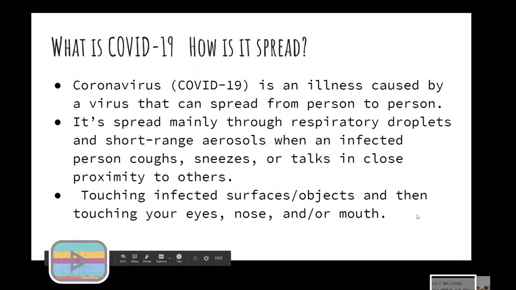So I think we all know, but just to cover the basics, COVID-19 is a coronavirus, an illness that's caused by a virus that can spread from person to person. Coronaviruses have been around for a long time. Coronavirus itself isn't new. You'll remember at the start of the pandemic, they talked about novel coronavirus. It was a new coronavirus. The reason that it's COVID-19 is because the virus was discovered in 2019.